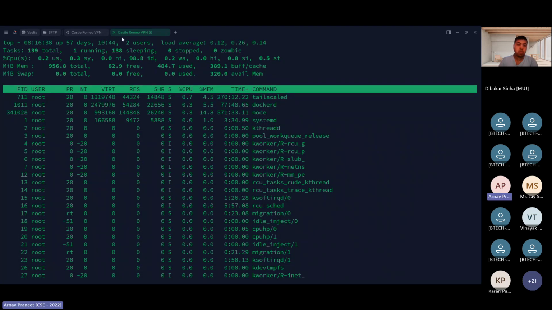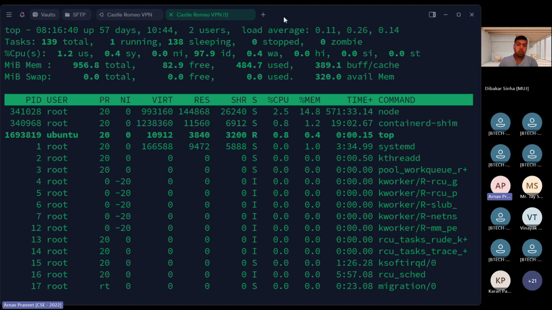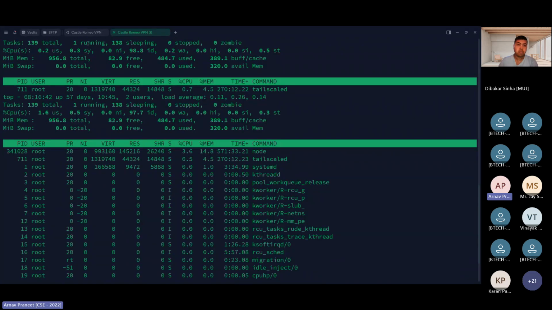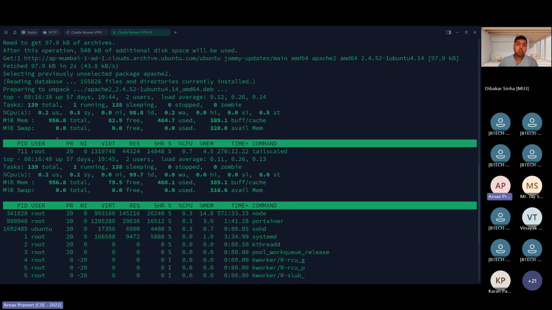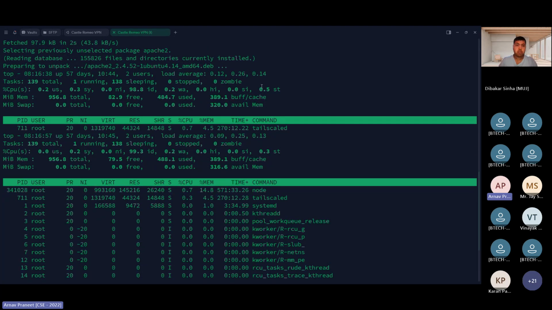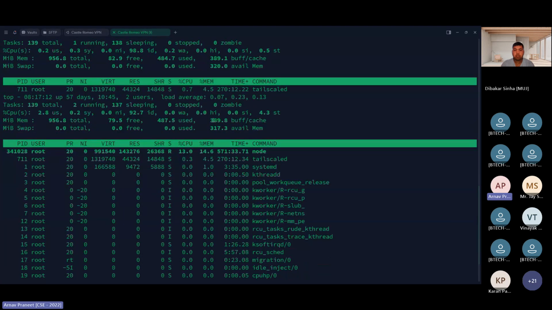Two users just refers to root and Ubuntu. You can have as many as you want on a system. Load average is important. It tells you how much load there is on your system. Right now you can see it's 0.12, 0.26, 0.14. That is about right. Usually it refers to the number of cores you have. This system has one core, so anything above 1 means the system is fairly overloaded. Below that, it's fine. That is about what we need to discuss.